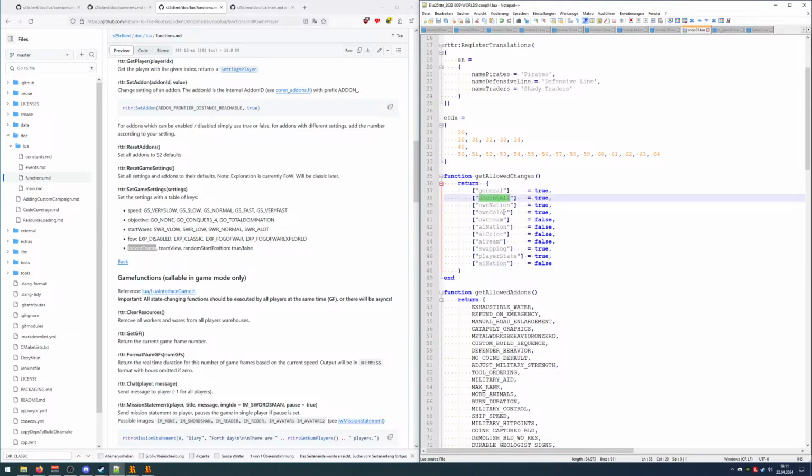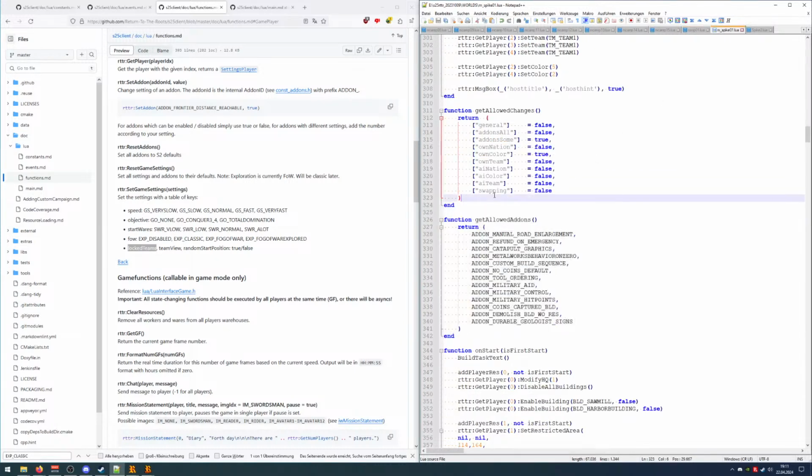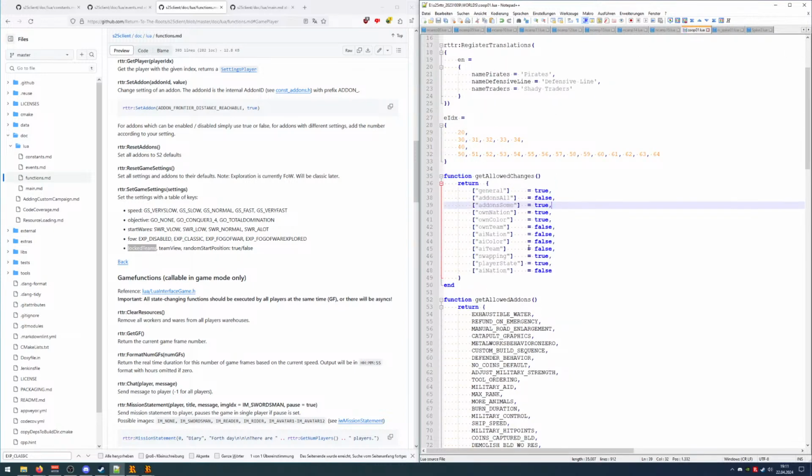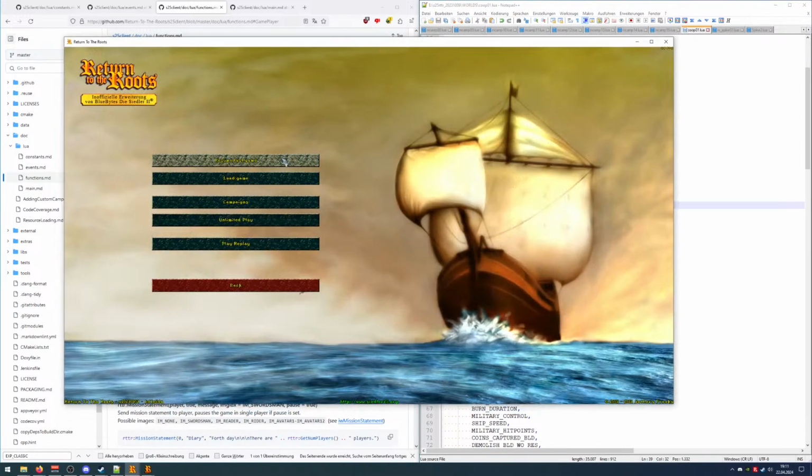Doesn't look correct. So I saw something with add-on sum. Yeah, because I need this one. So it should look like this, I think. So now we should be able to set less stuff.